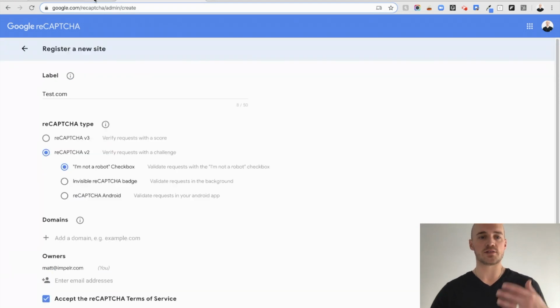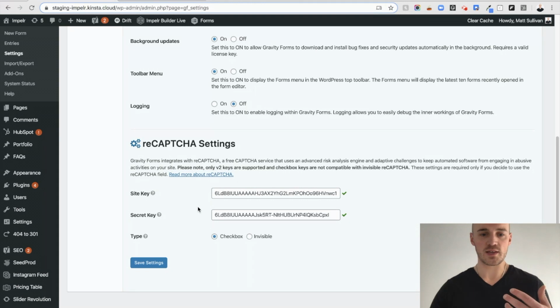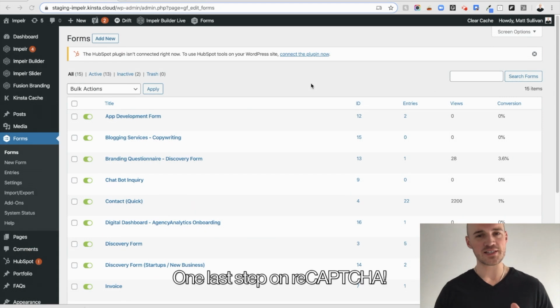And what that is going to do, it's going to spit out a site key as well as a site secret key, and then you get the option of checking off checkboxes or invisible, which we'll get into in just a moment, but that's super easy, and that's step 1. After that is connected, you do have to add it to your form, so there is one other step.